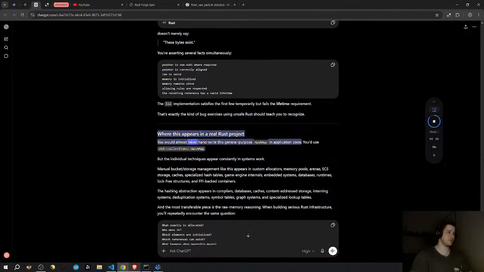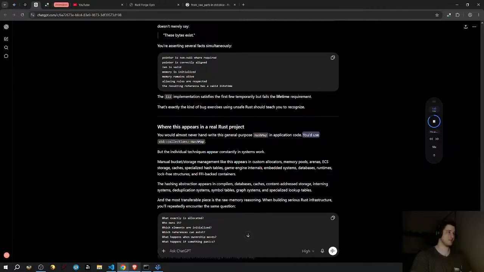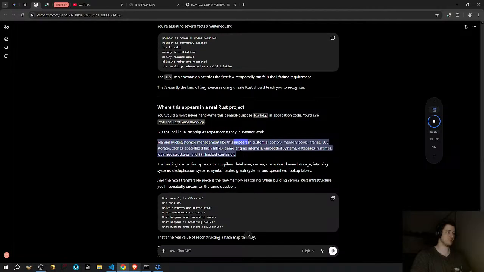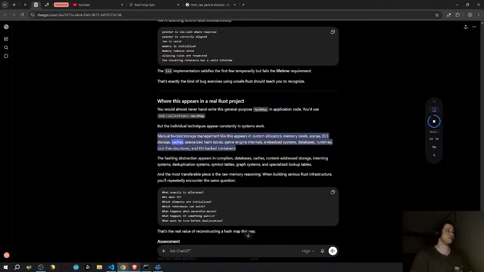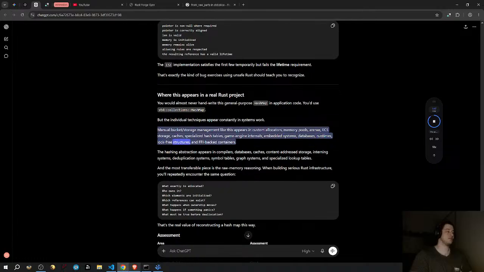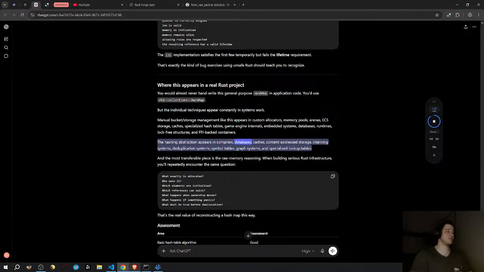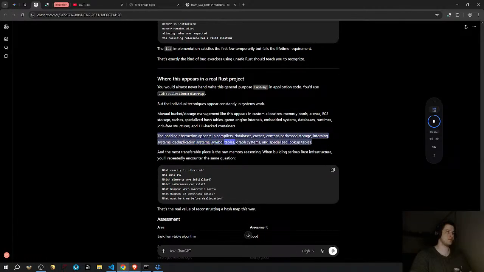Where this appears in a real Rust project: you would almost never handwrite this general purpose hash map in application code. You'd use std::collections::HashMap, but the individual techniques appear constantly in systems work. Manual bucket and storage management like this appears in custom allocators, memory pools, arenas, ECS storage, caches, specialized hash tables, game engine internals, embedded systems, databases, runtimes, lock-free structures, and FFI-backed containers. The hashing abstraction appears in compilers, databases, caches, content-addressed storage, interning systems, deduplication systems, symbol tables, graph systems, and specialized lookup tables.